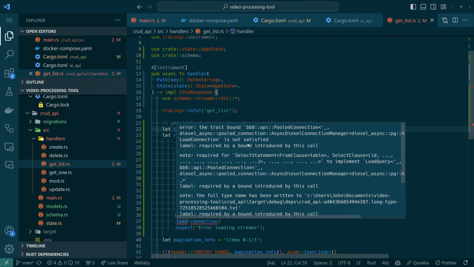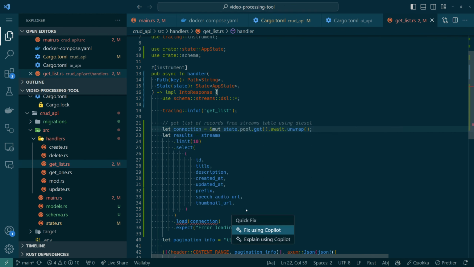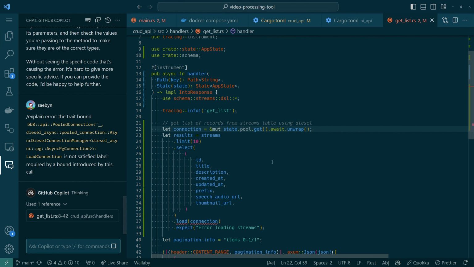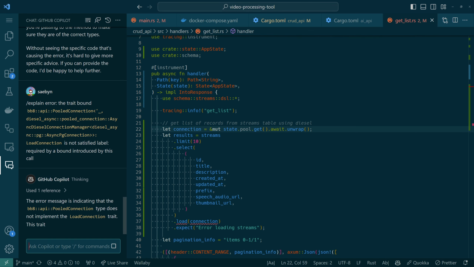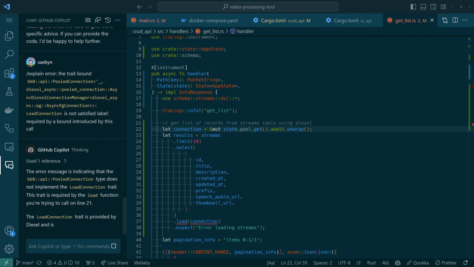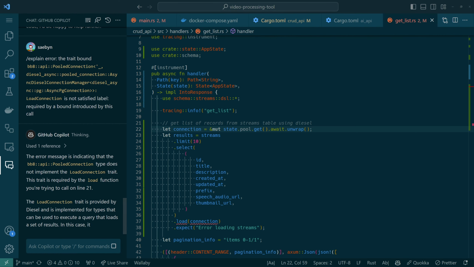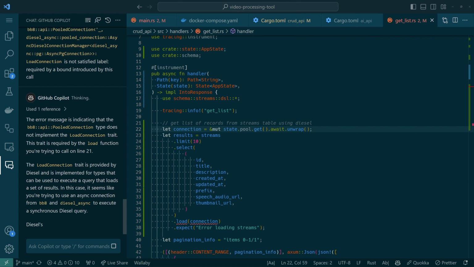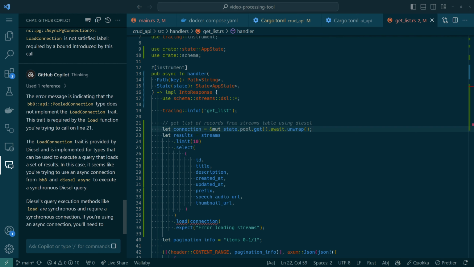So load. Explain this, Copilot. Oh, that's a tag I forgot to put on the stream today that I normally do for these coding streams. GitHub Copilot. There we go.